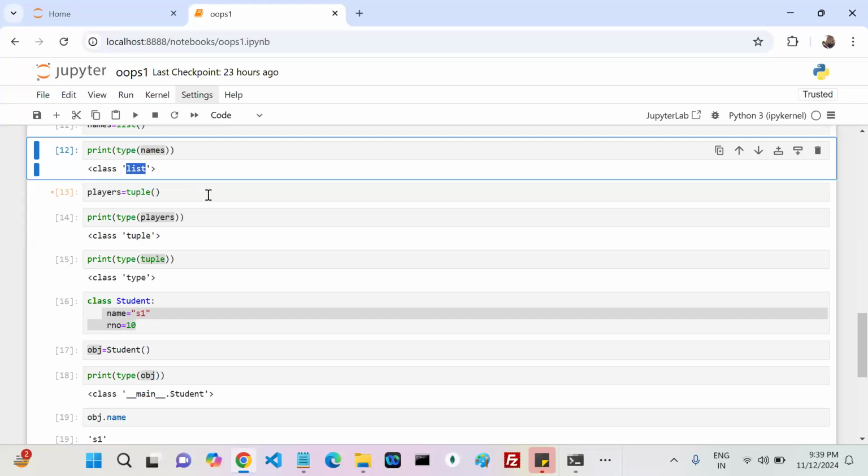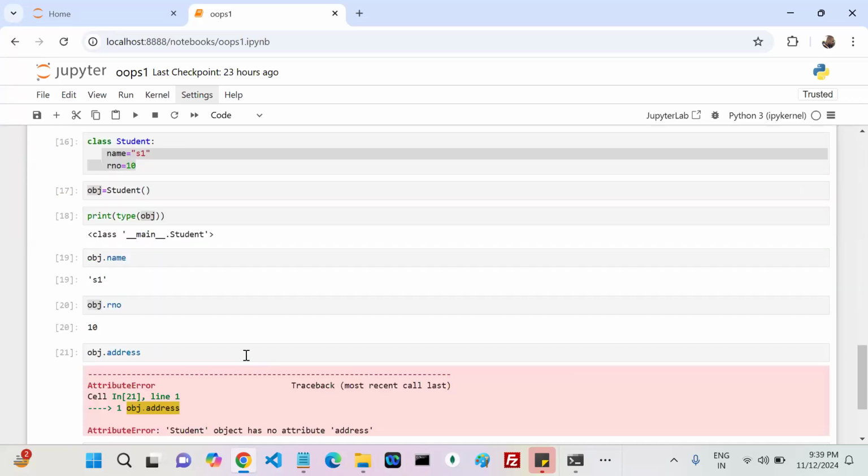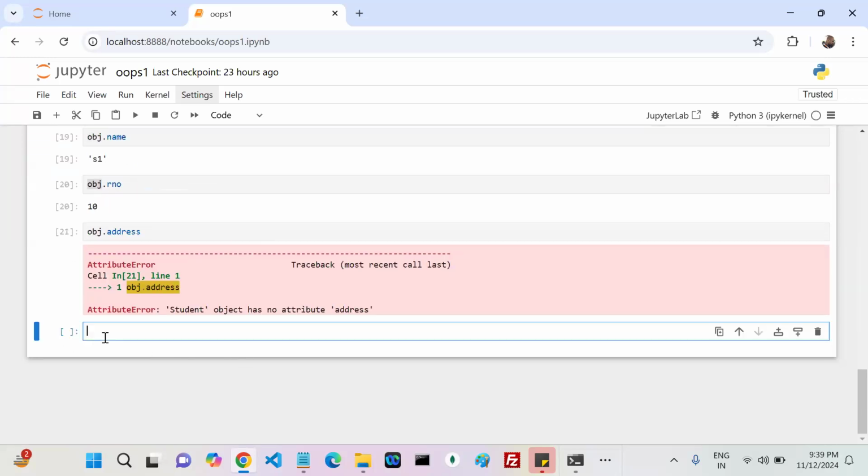So finally, my question is how we can find or check, how we can come to know the members of a class? Come on. How can we come to know the members of a class? Anyone?